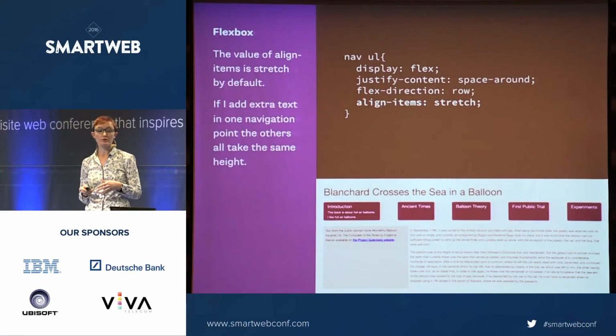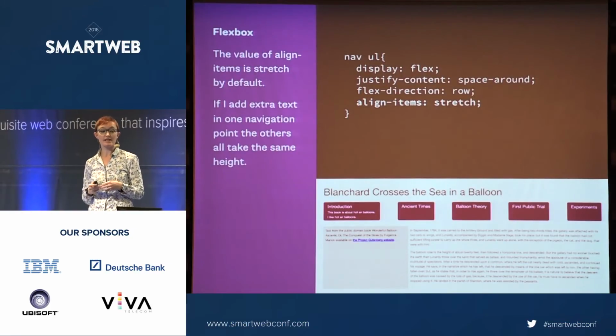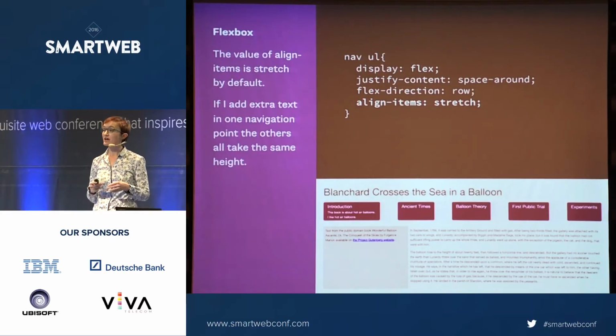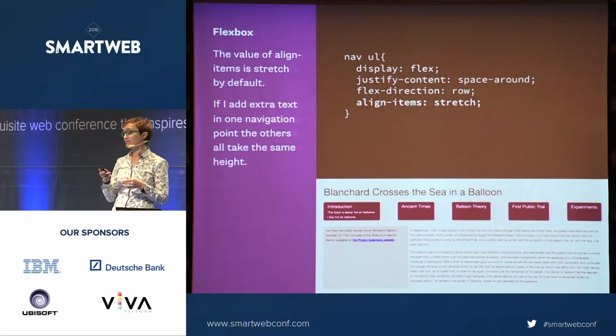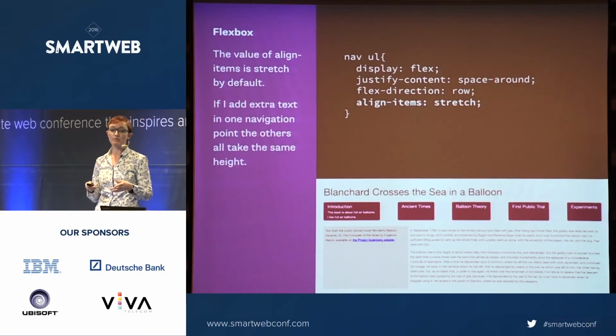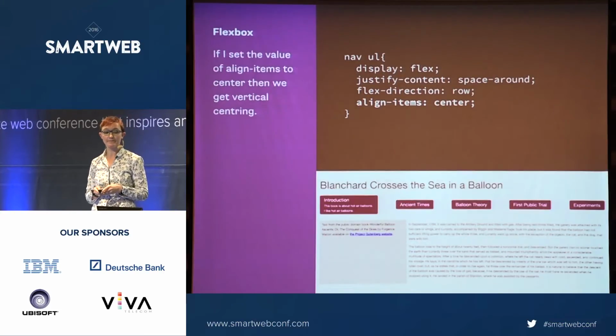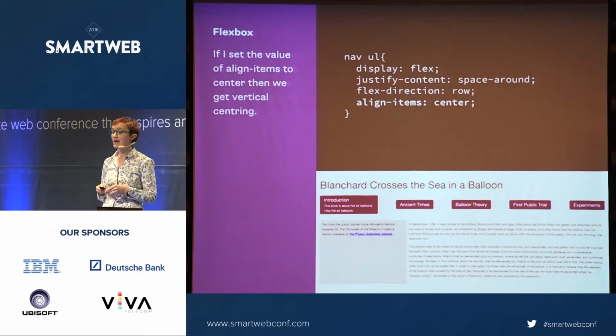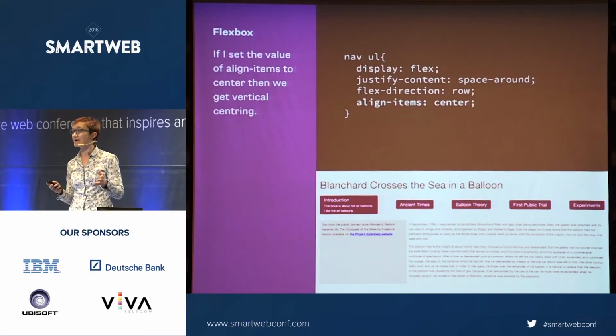Also part of this module, we've already seen that items in a flex container have alignment, and by default the value of align items is stretch, and that's how we get our equal height columns. So I've got some navigation points here and only the first one has got extra content in, they all go to the same height because they've got alignment and they're all set to stretch. So that's why full height columns work so neatly. But we can also do vertical centering if we want, with align items center, and hallelujah, they all center against the main axis. We've waited a long time to be able to do that.